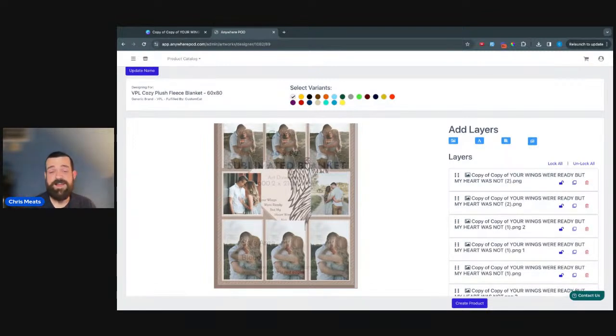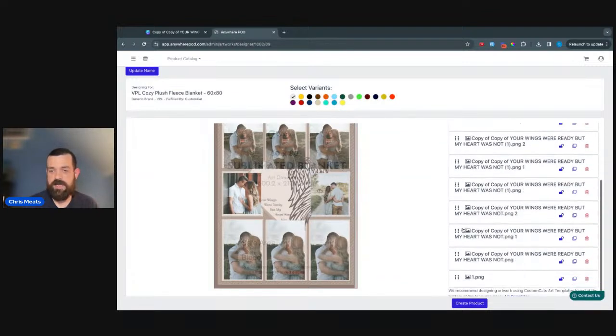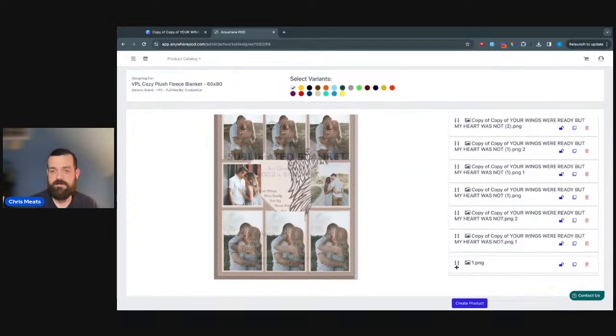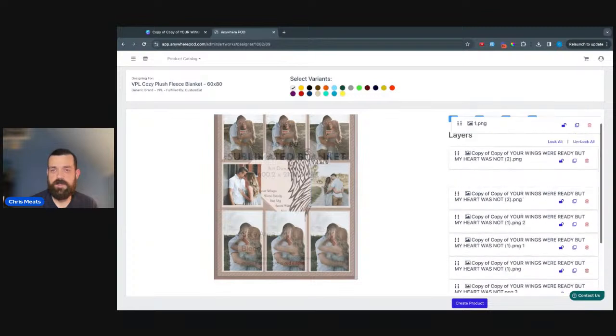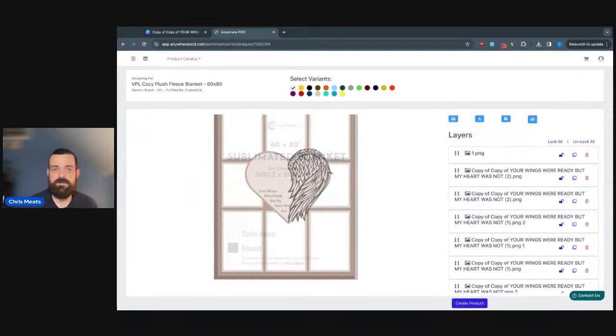Now you're probably looking and saying, well, that looks weird, because we've got all of our images right now sitting on top of our artwork. We want to move our images so they're behind our artwork, and then that'll have everything kind of frame out and work correctly. So I built it like this with everything on top. So now all I need to do is grab my artwork, which is this one here at the bottom, and we'll move that to the very top.